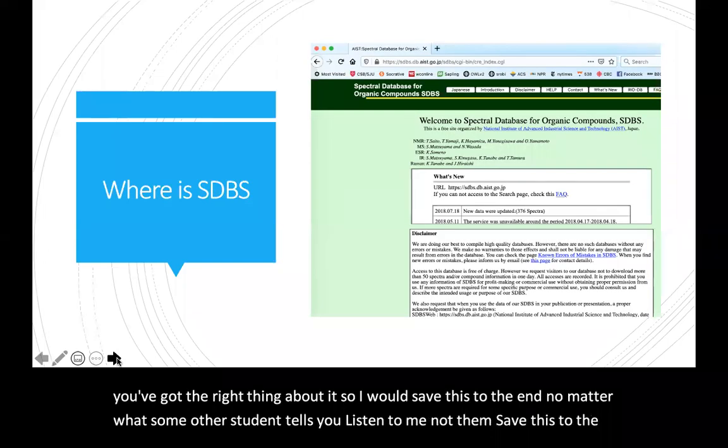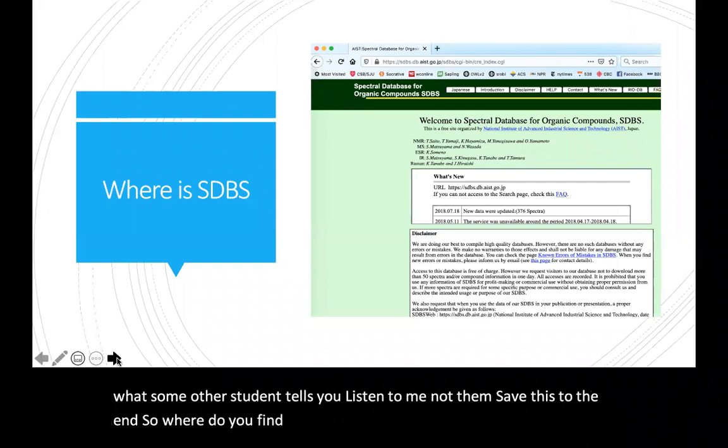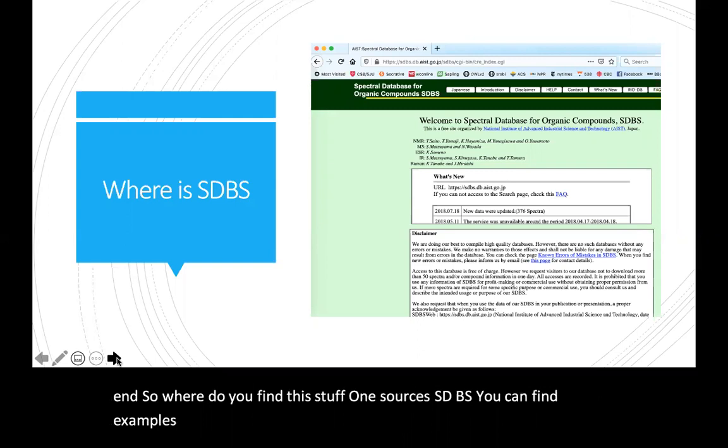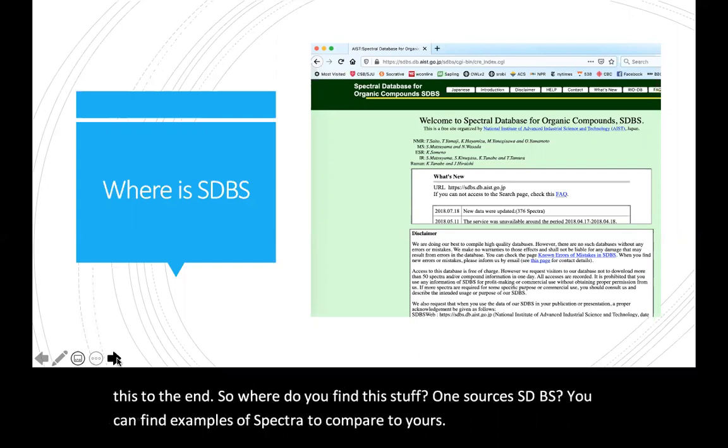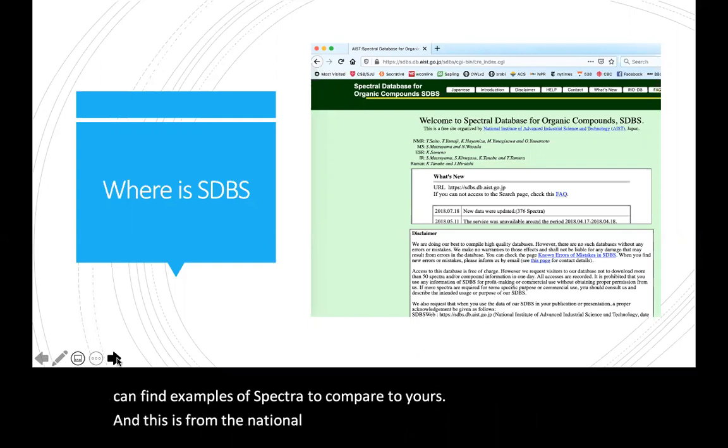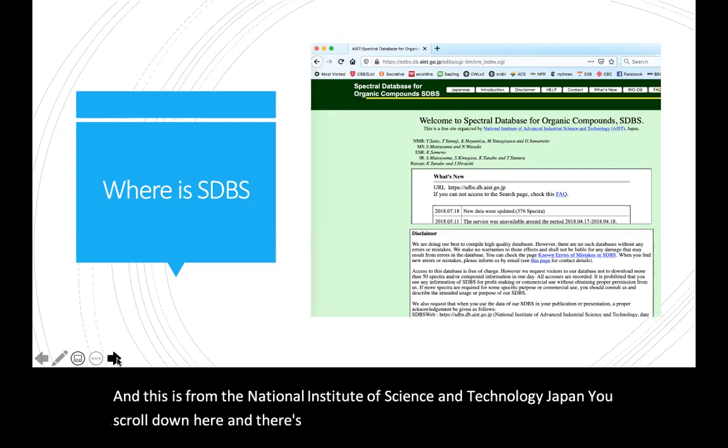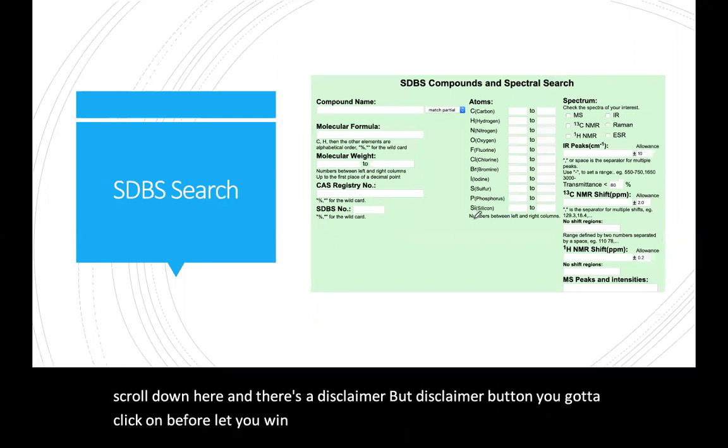So where do you find this stuff? One source is SDBS. You can find examples of spectra to compare to yours. And this is from the National Institute of Science and Technology of Japan. You scroll down here and there's a disclaimer button. Disclaimer button you've got to click on before it lets you in. And once it lets you in, it's got a search page.